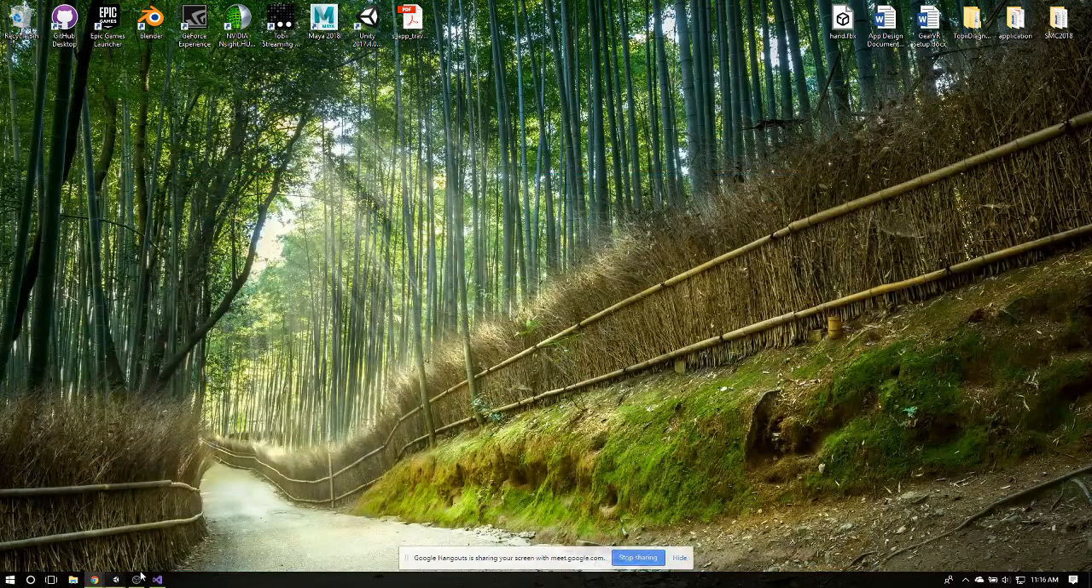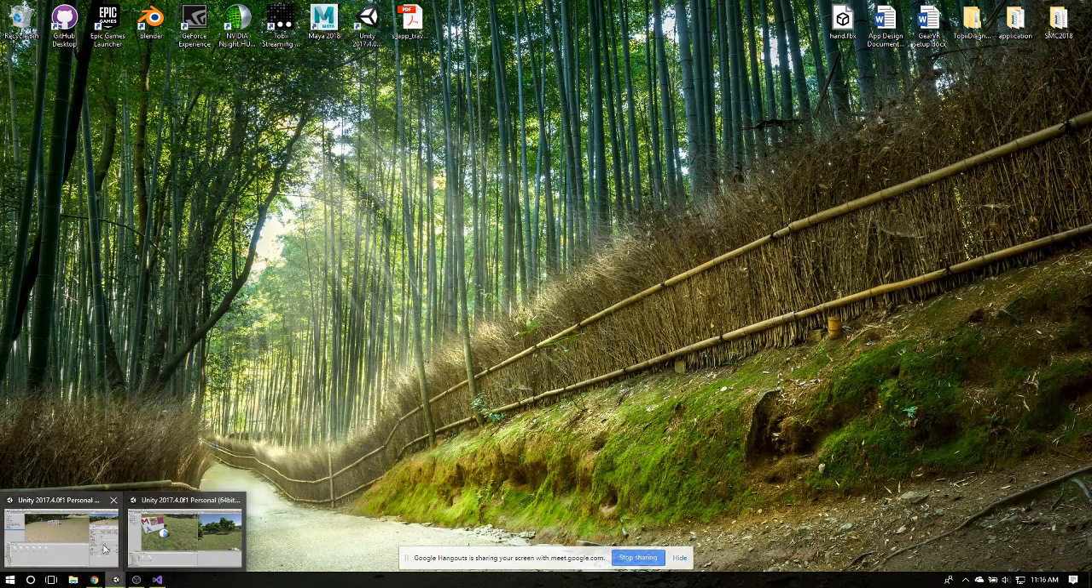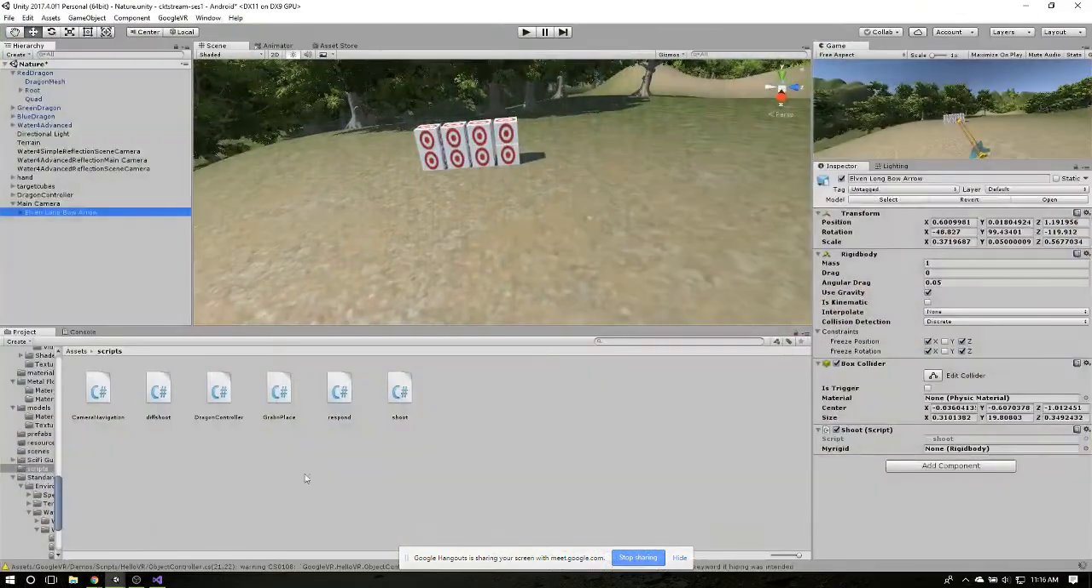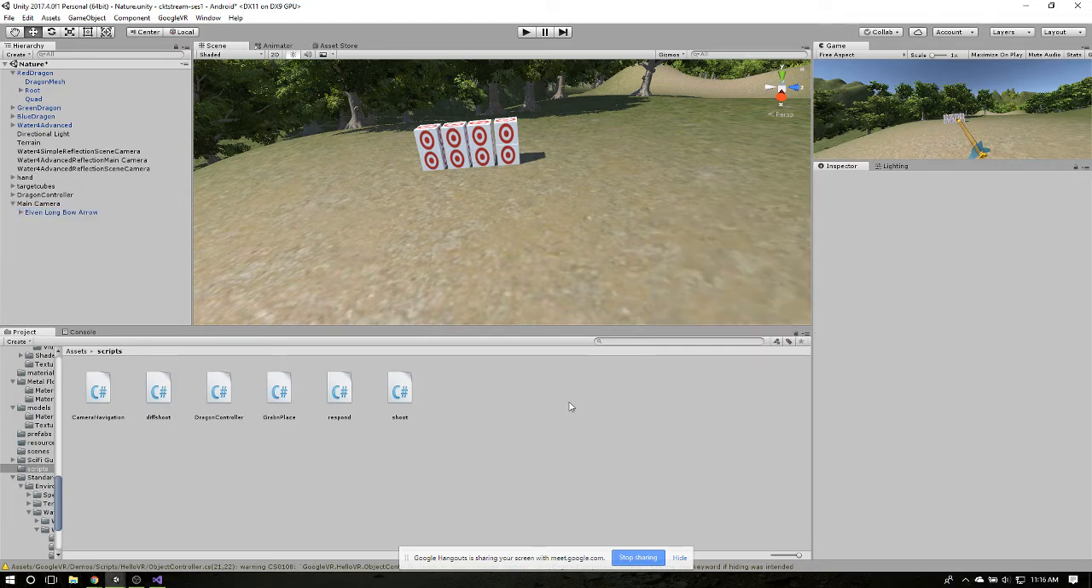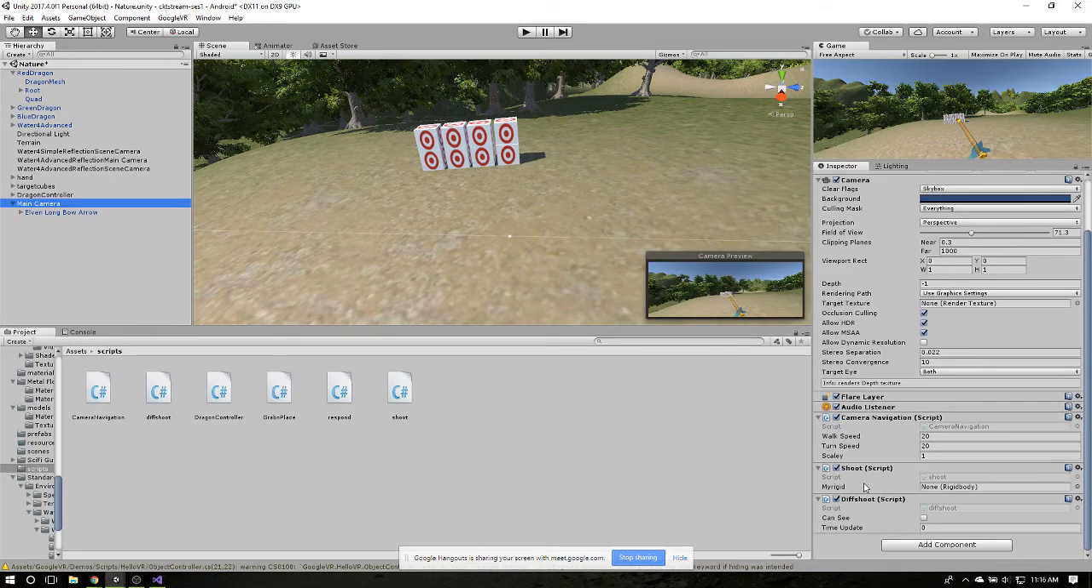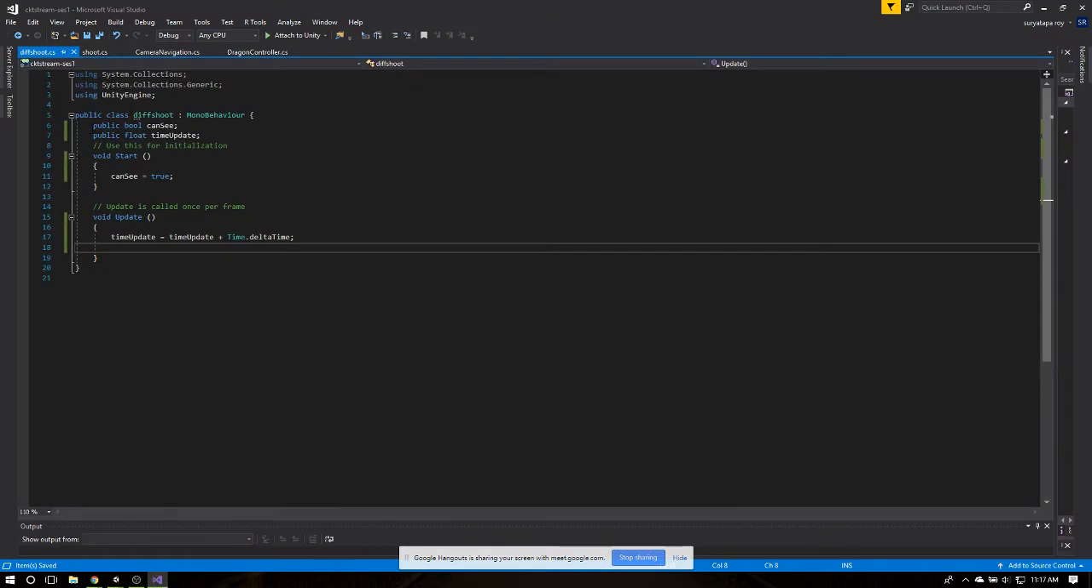and if I go back to my Unity, sometimes you have to press Ctrl S here as well, and that saves and reflects those changes here. So now you can see that this shoot has these two variables, CanC and time update. You are seeing these variables here because I declared them to be public.